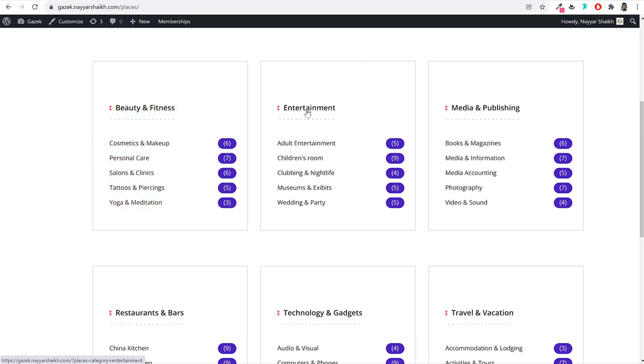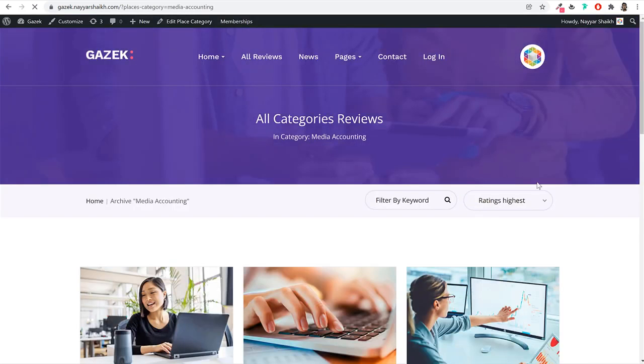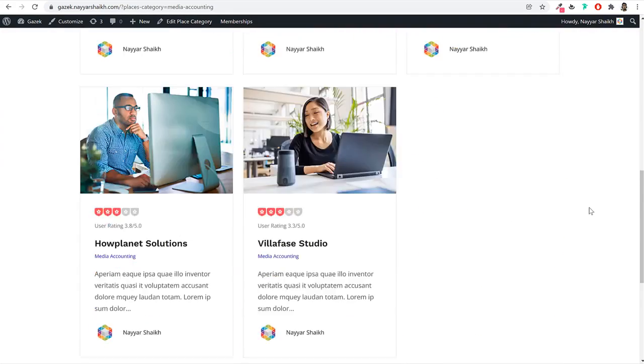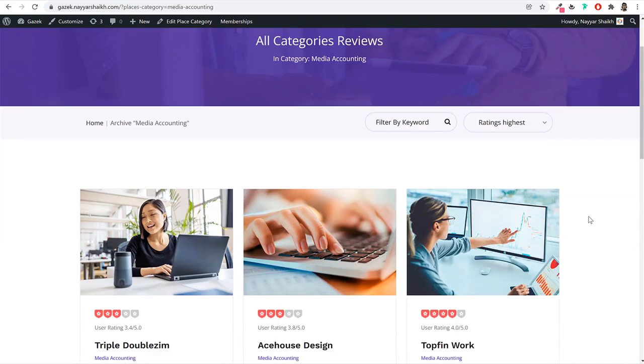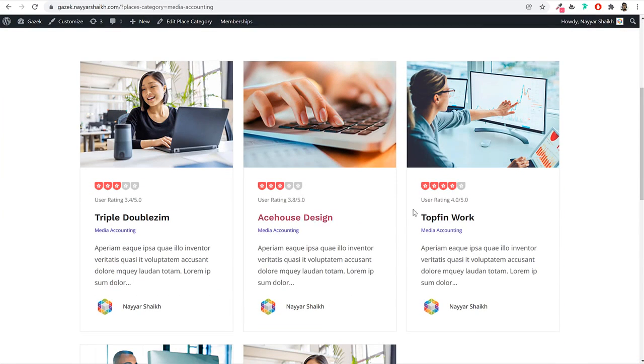Similarly for entertainment, this is the main category. And after that, we have some subcategories. If you want to see any particular category, for example, if you want to see media accounting, you will see this is how the archive page looks like. This is the businesses page. If you want, you can open a single business.